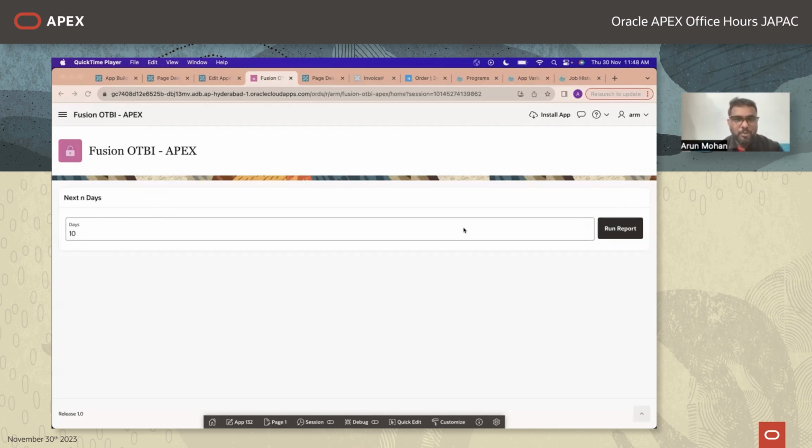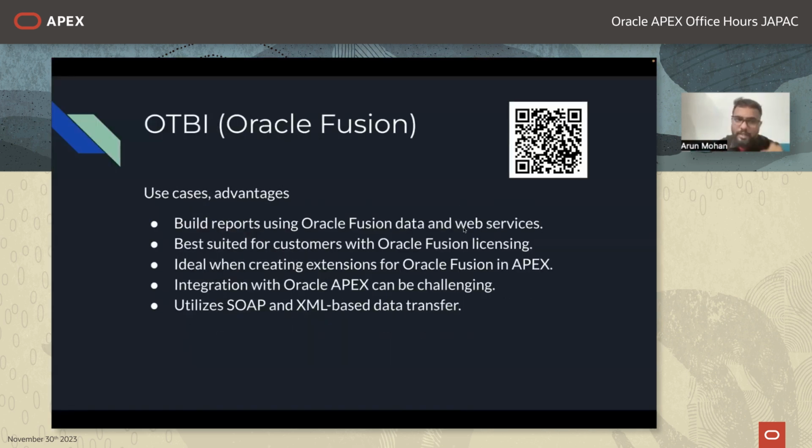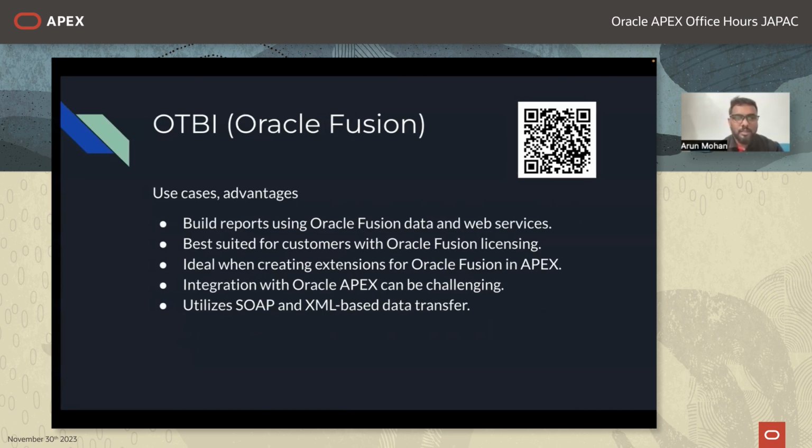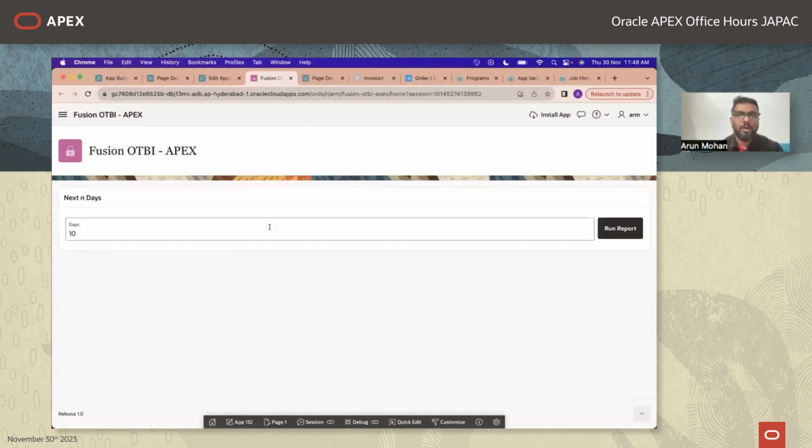Now, if we go back to its use cases and advantages: if you're already on Fusion, you don't need any additional licensing or any other kind of system to build these kinds of reports. The other disadvantage is that it uses a SOAP kind of request rather than a REST service, which are very common these days. And you can use this only if you already have an OTBI license, but it's a very powerful tool.